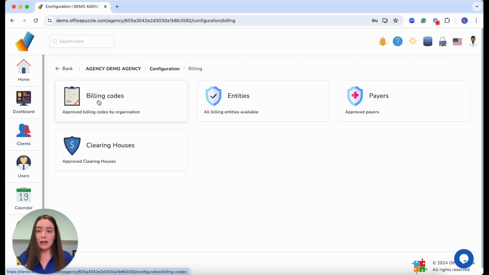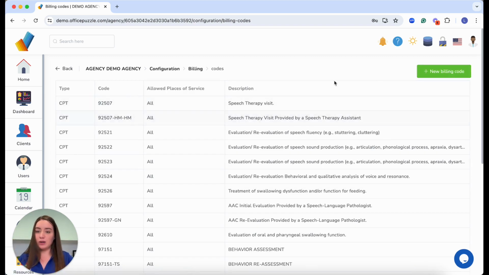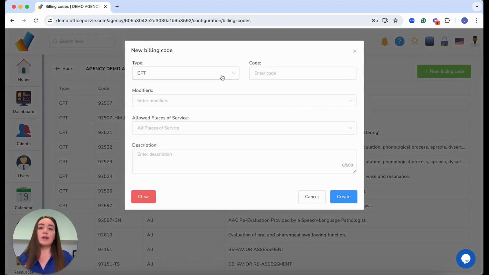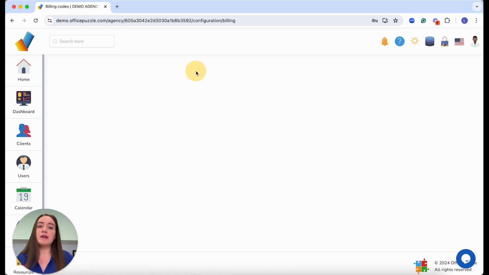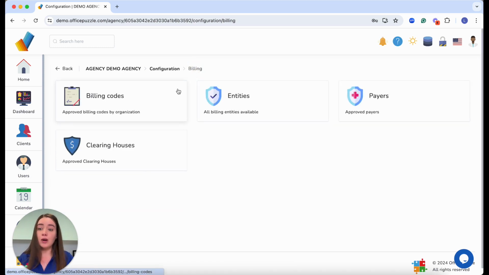If we click on billing codes, we're going to see the list of billing codes. The way of adding them is very simple. Just click on add new billing code and we can select from CPTs to HCPCS and add the code. If you tell us in advance that you're delivering a certain type of service and you send us these billing codes, we can definitely do this setup for you. But as an admin, remember, you're always going to have access to modify your company as necessary.